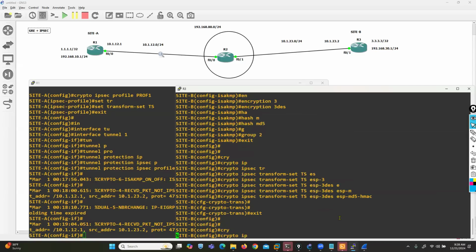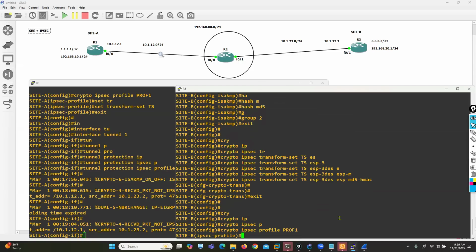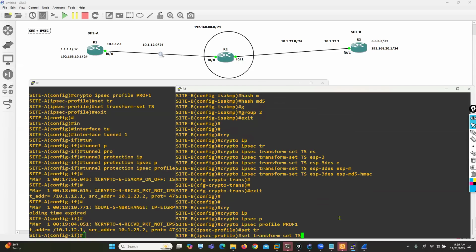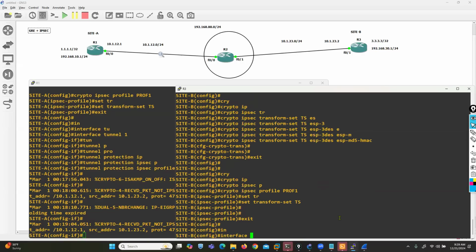So crypto IPsec profile. What is the profile name? You can give any name here. So prof1. And now here we can apply set transform-set. And the transform set is what? TS. This profile we can apply on the tunnel interface.